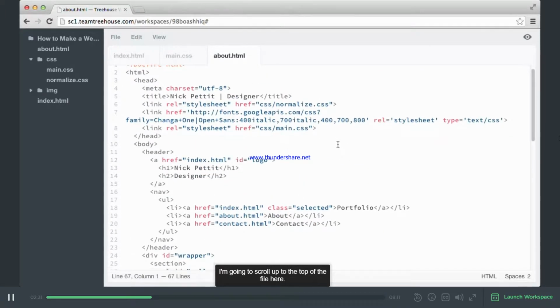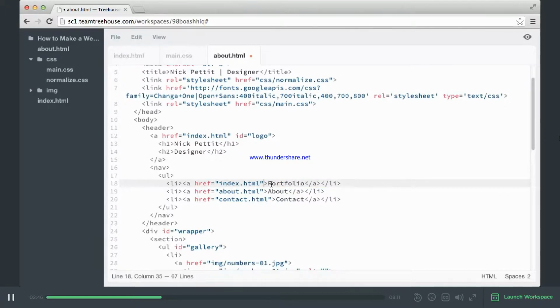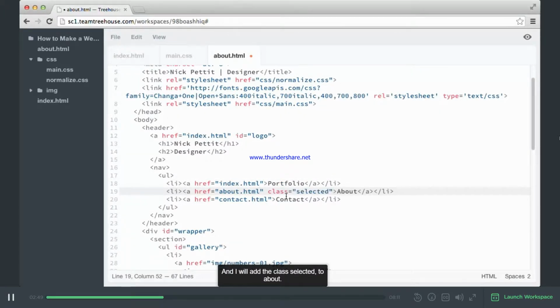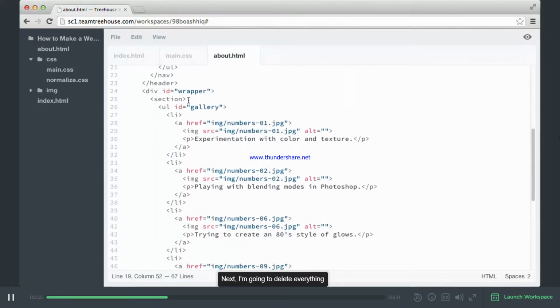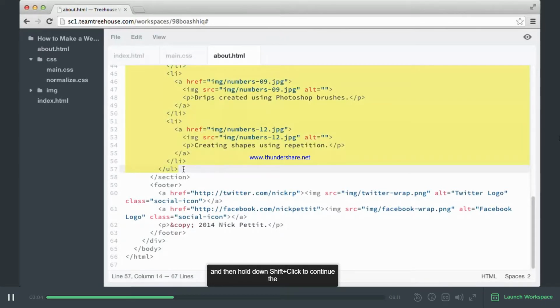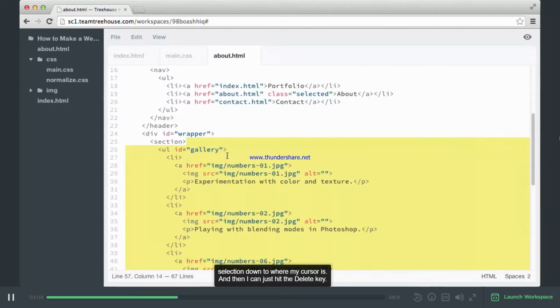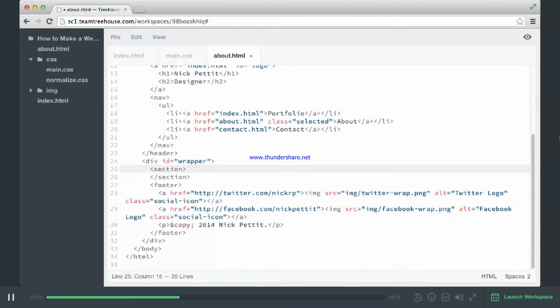I'm going to scroll up to the top of the file here. And first, I'm going to change the selected navigation item over to About. So I'll remove the class selected from the portfolio navigation item, and I will add the class selected to About. Next, I'm going to delete everything inside of our section element here, and I can just start the selection and then hold down Shift and click to continue the selection down to where my cursor is, and then I can just hit the Delete key.